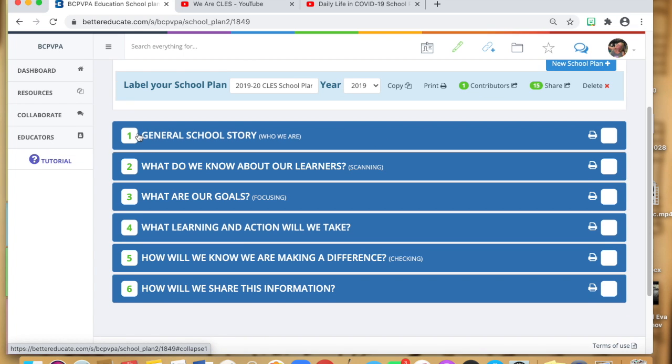So we use the 6-step version of the school plan. You get to choose different versions. You can make your own version if you want. This is the one that we use. It's based on the spirals of inquiry. You can see steps 2 to 5 are the spiral: scanning, focusing. We combined the learning and action sections because for me that's just a spiral within the spiral, right?